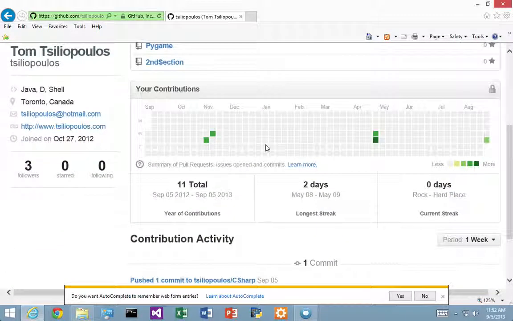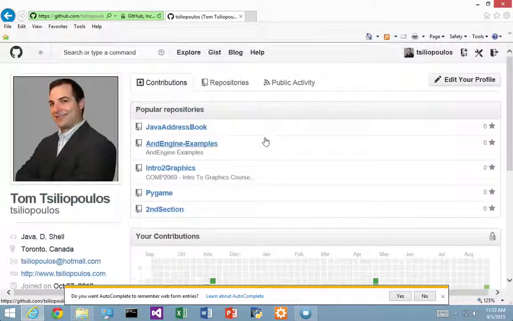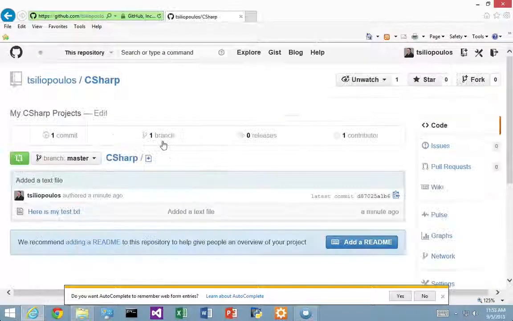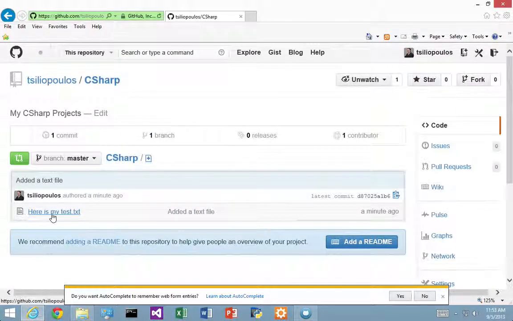interesting. I did create a repository, I said. Here's my repos, C#. What do I have here? Here's my test. My text file actually got sent to my repo online. So again, all I'm doing is, it's a manual process, what I'm showing you here, but worst case scenario, you have a copy of your file online.